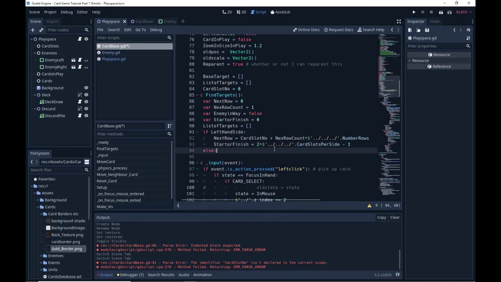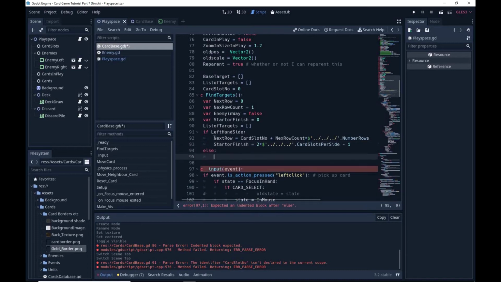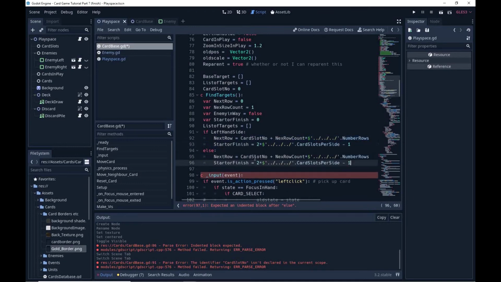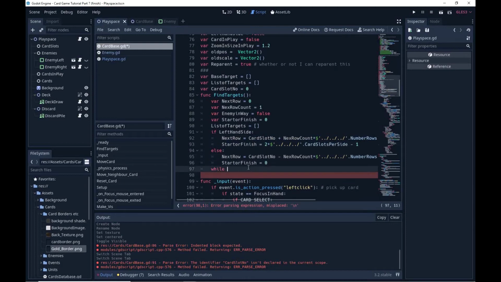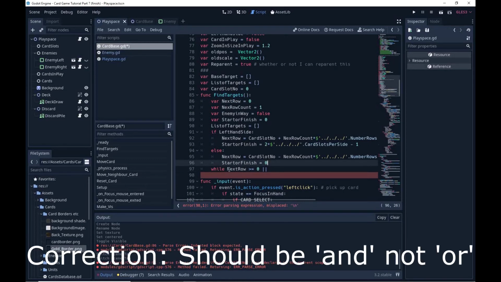Then in an else branch, we basically do the exact opposite. So copy these both down. Here, if I'm on the right hand side, I need to subtract to get to my cards on my left. And I know I've finished when I've got to the card that's in the 0th position. We're now going to loop through everything, so we use a while loop. So we're going to say while next row is greater than 0 from here, or it's less than this number here.